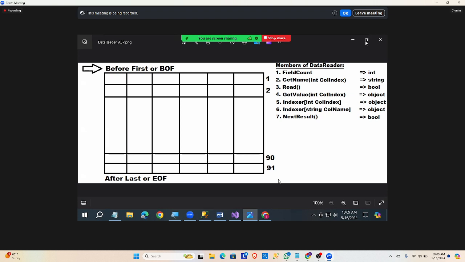I put them in the sequence correctly for you guys. GetName will tell you the column name. GetValue will tell you the column value. But names are always strings, but values are not strings. The return type is object. Value can be integer, value can be character, value can be Boolean. What value will we get? I don't know. So that's the return type of value, but the name return type is string. Are you clear?